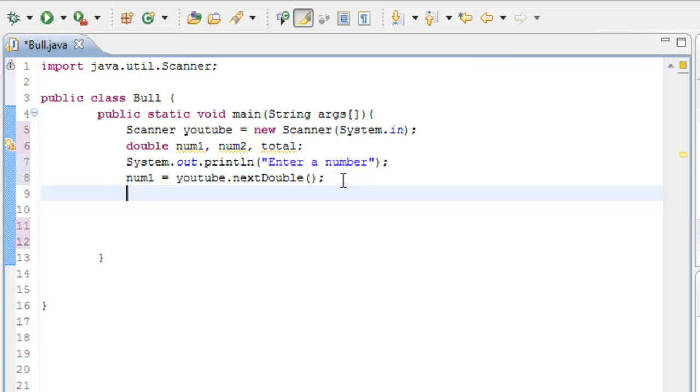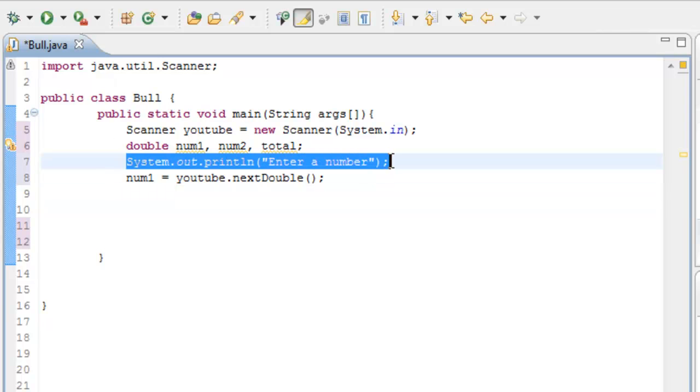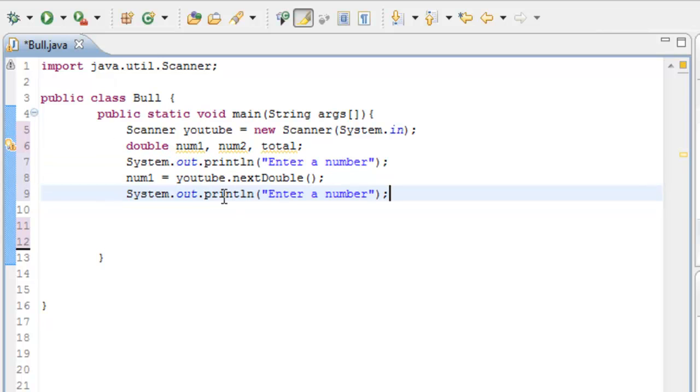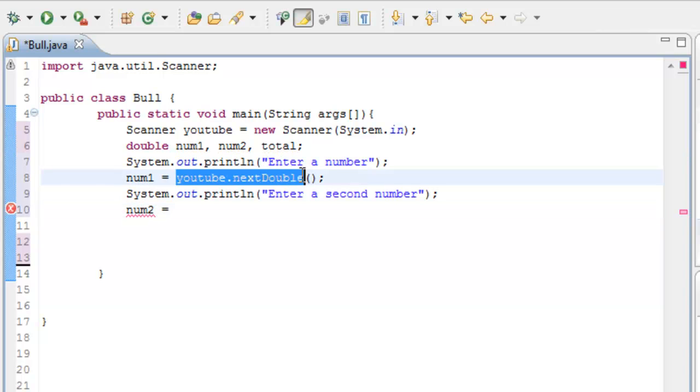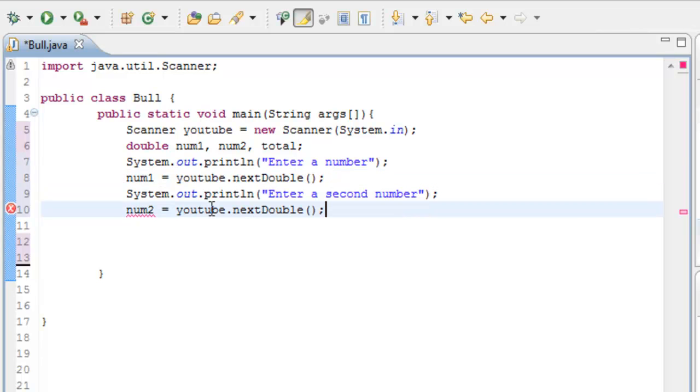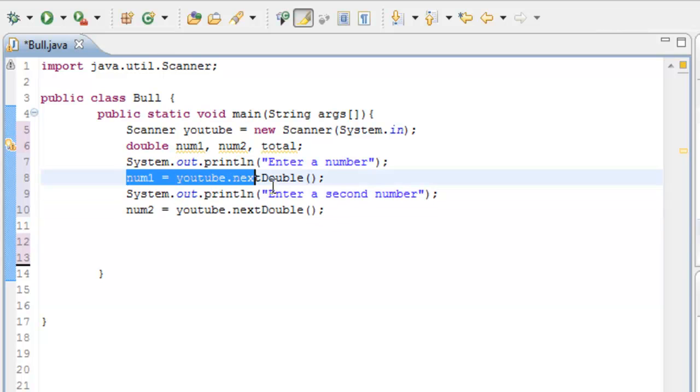So what you want to do is tell the user to input the second number now. So again, I'm just going to copy the println because I'm very lazy, and "enter a second number". That's just telling the user to please put in a second number that it will eventually add together. After that, you do num2 equals, I'm just going to copy that again, youtube.nextDouble. So that's then got the user's two numbers, and it's saying, okay, what do you want me to do with those two numbers?